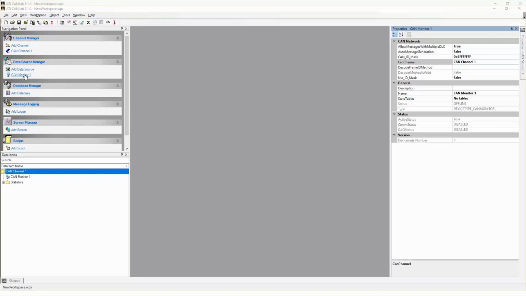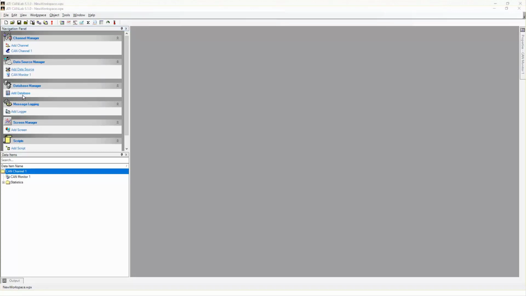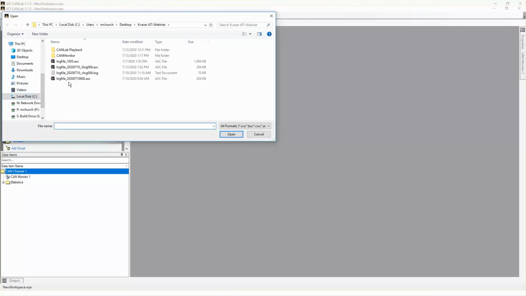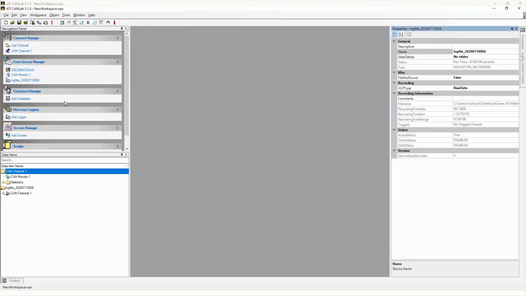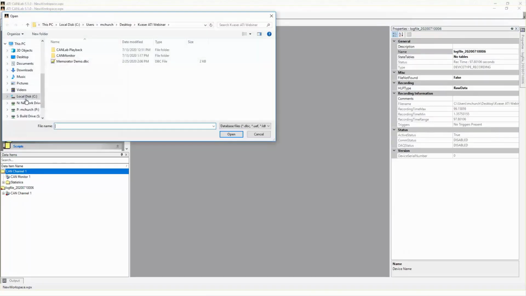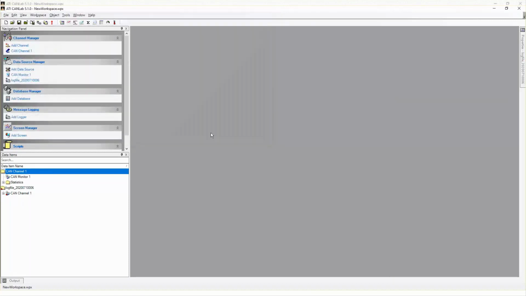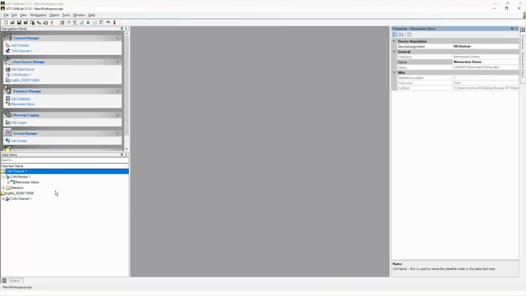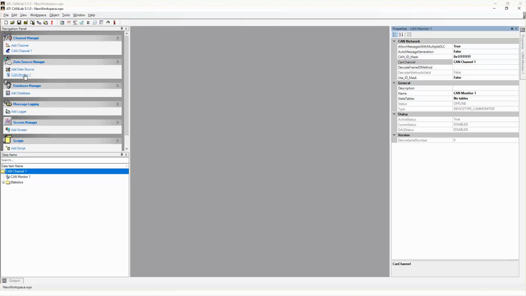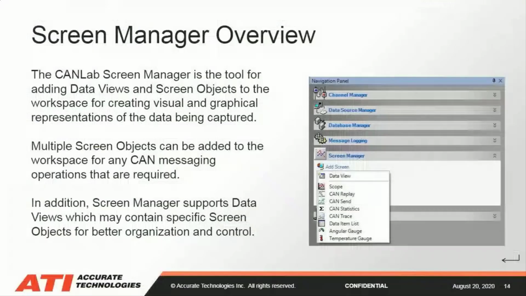And so here we're showing the workspace going through the process of adding a DBC file, adding our recording. So we go ahead, go to Add Data Source, select Recording, go out, scroll, and find the recorder file from the Memorator, add it to the workspace, go up and select the DBC file, add it to the workspace.